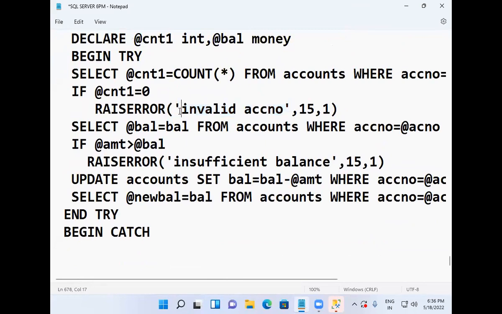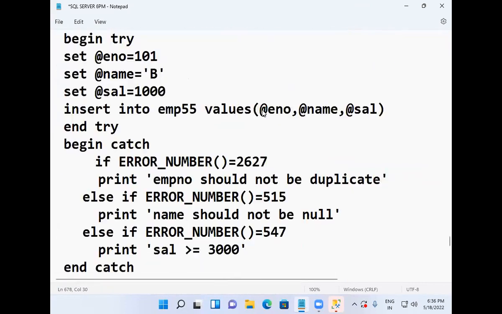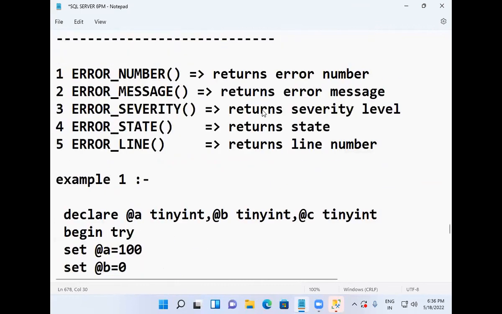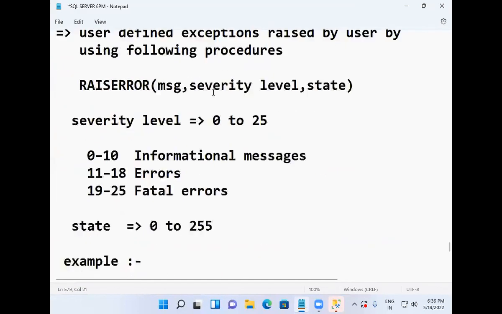Then whatever exception is raised, tell me where this message is copied from. When any error is raised, how to get the error message? Error handling functions are there. There is a function, error message. This function returns the error message.